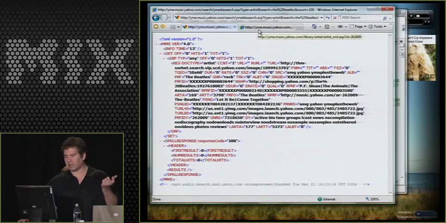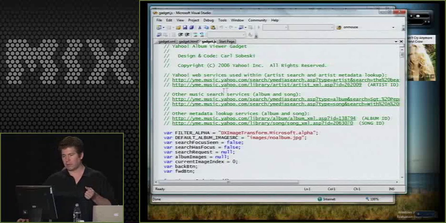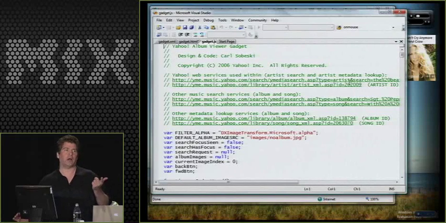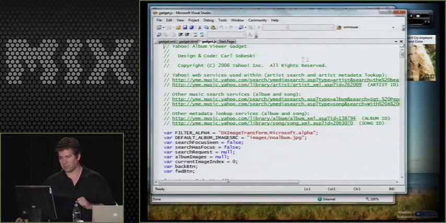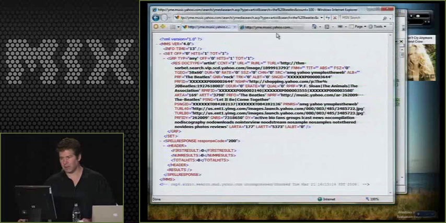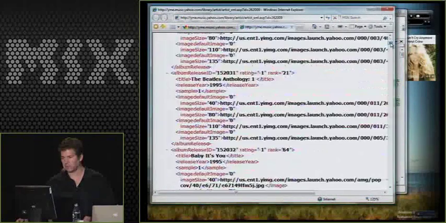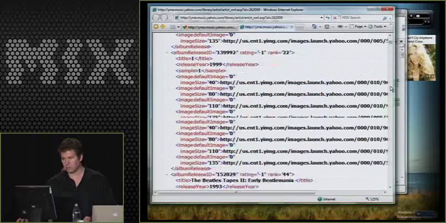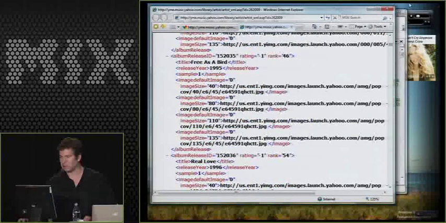And so when we get the artist ID back, we're going to make this other call right here, where we're going to get all the metadata about the artist. This call will give us all the artist's albums, their tracks, all the album art URLs, and so on. And you can see what that looks like. This is for the Beatles. So you can see the different album releases and the album art URLs.